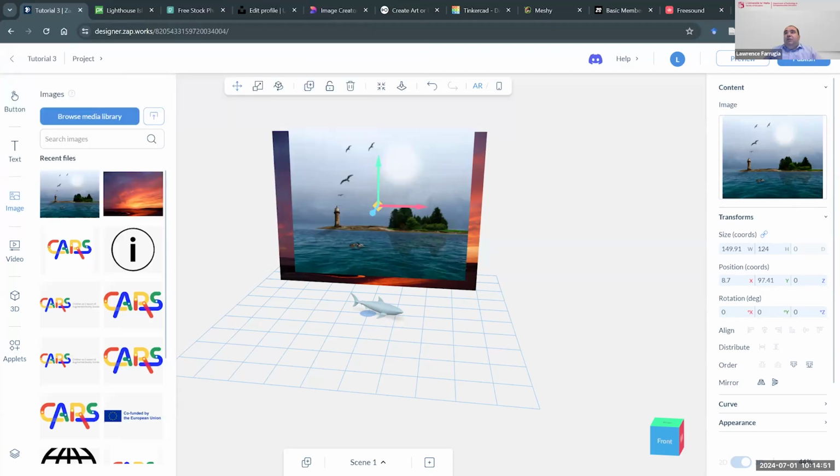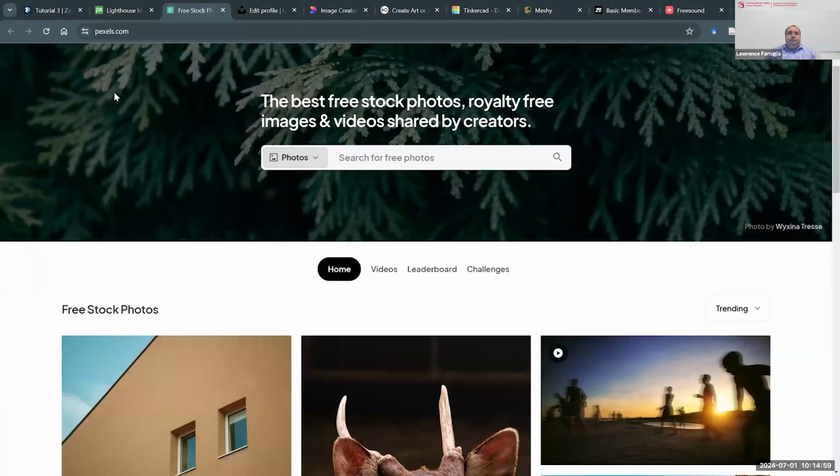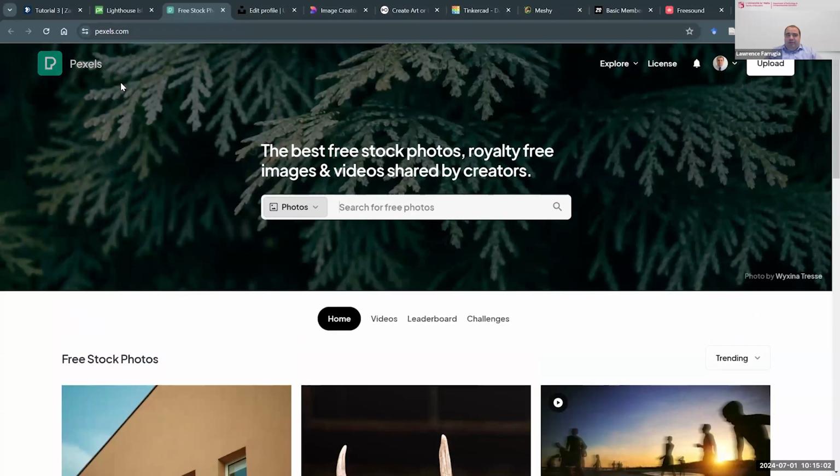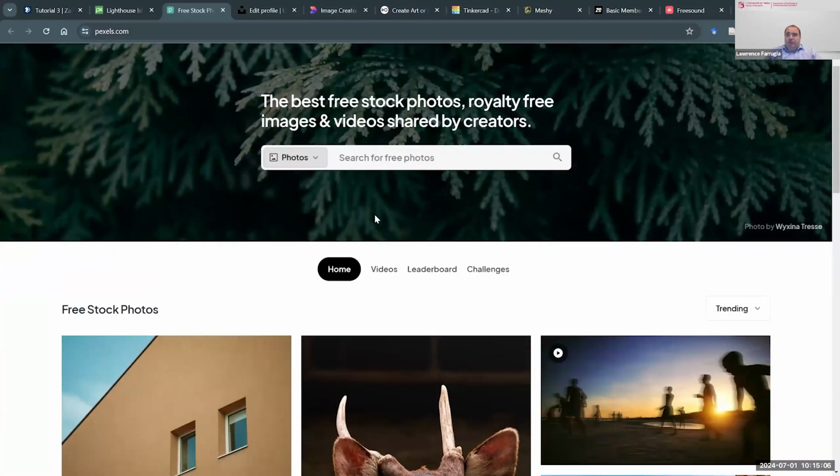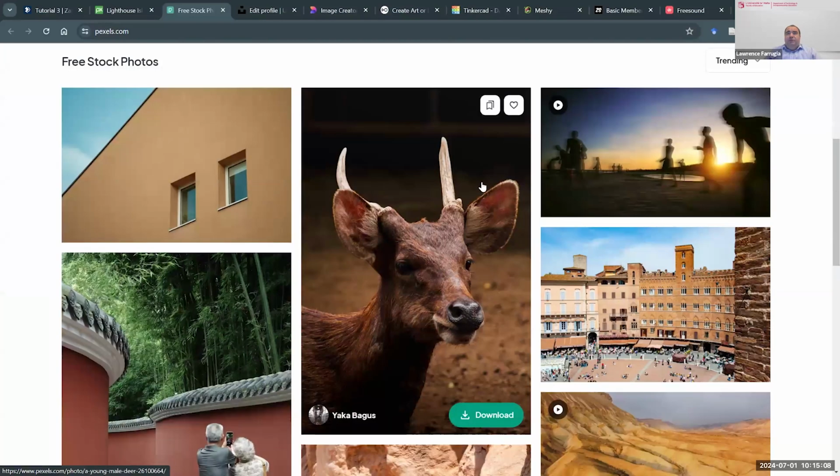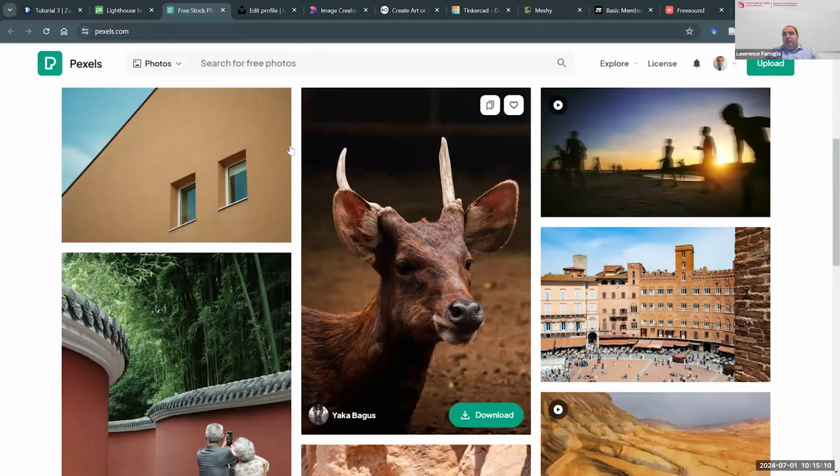So this is one of the resources which I have listed here. There are other resources. Another resource is called Pexels. It works in pretty much the same way. You search for the photos that you need, you download the photos, and then you upload them into ZapWorks, and they basically work in the same manner.